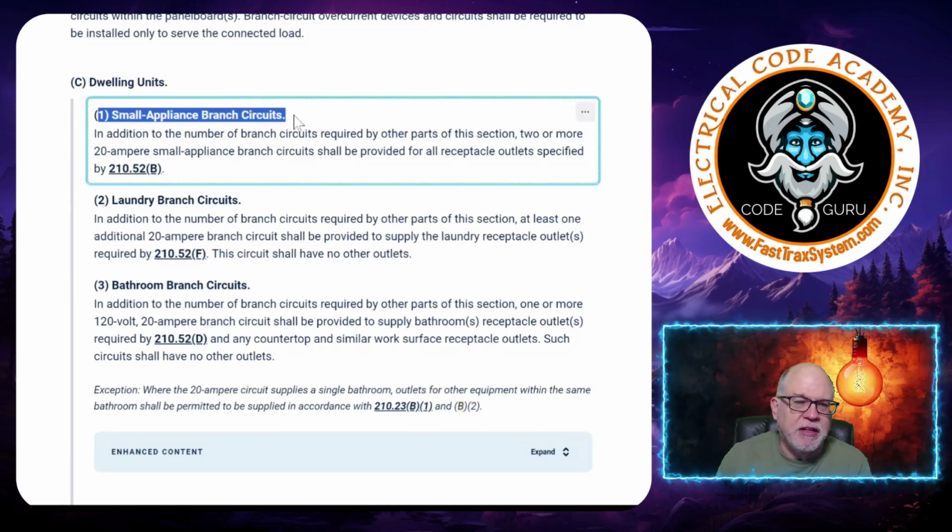Now, if you're reading into it, it says, in addition to the number of branch circuits required by other parts of this section, 2 or more 20 ampere small appliance branch circuits shall be provided for all receptacle outlets specified by 210.52(B).